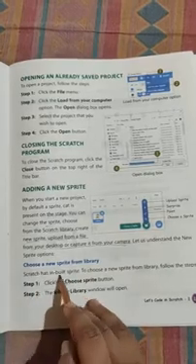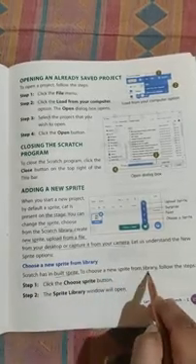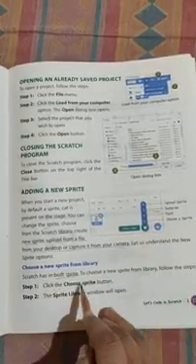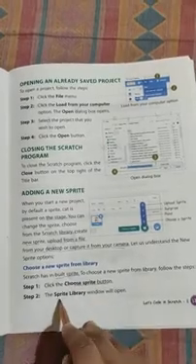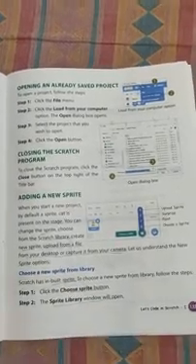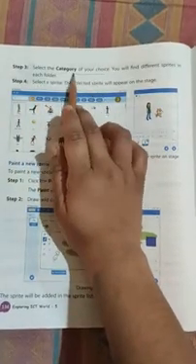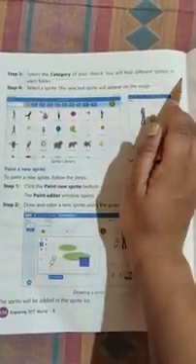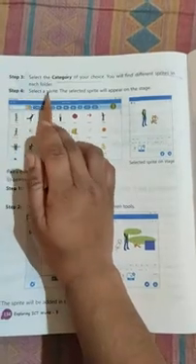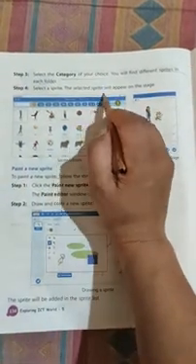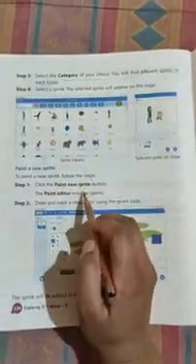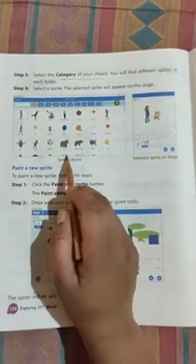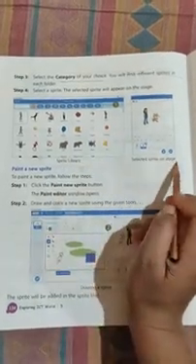Choose a new sprite from the library. Scratch has inbuilt sprites. To choose a new sprite from the library, follow the steps. Click the choose a sprite option. The sprite library window will open. Step three, select the category of your choice. You will find different sprites in each folder. Select a sprite. The selected sprite will appear on the stage like this.